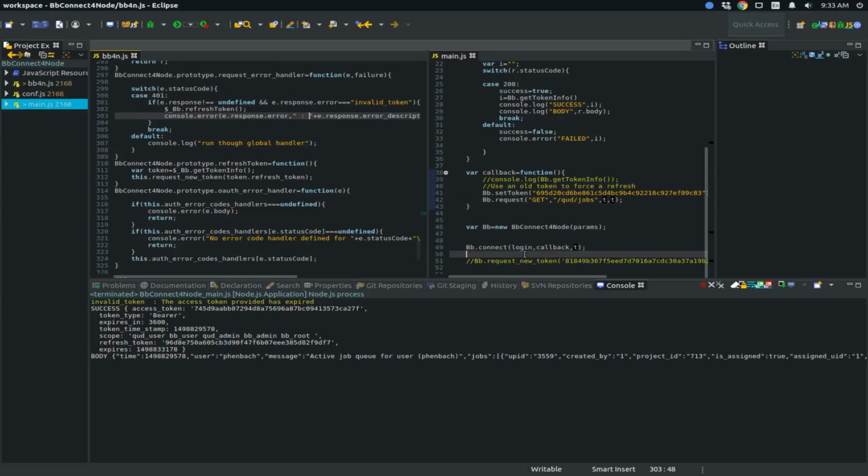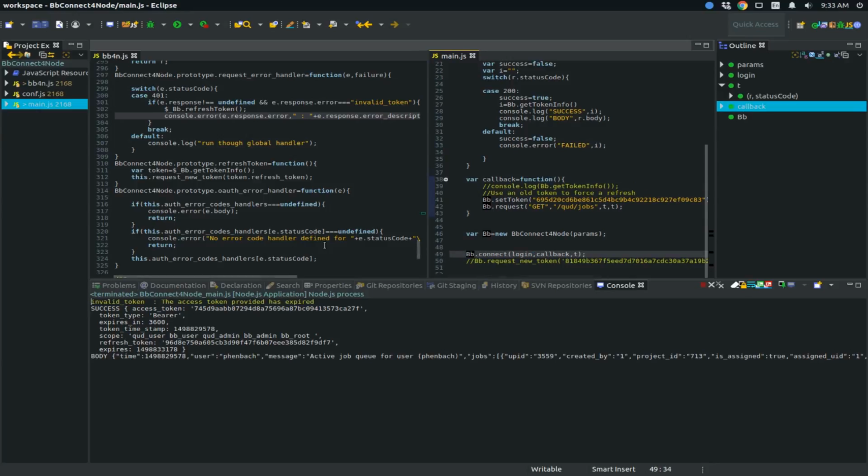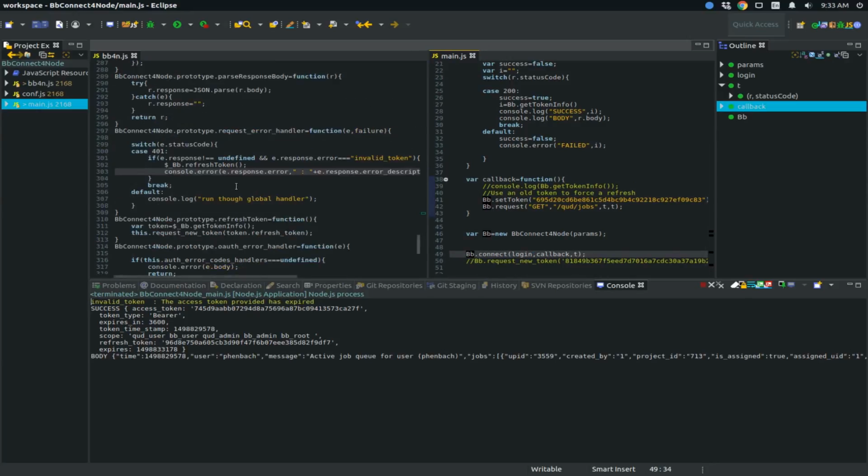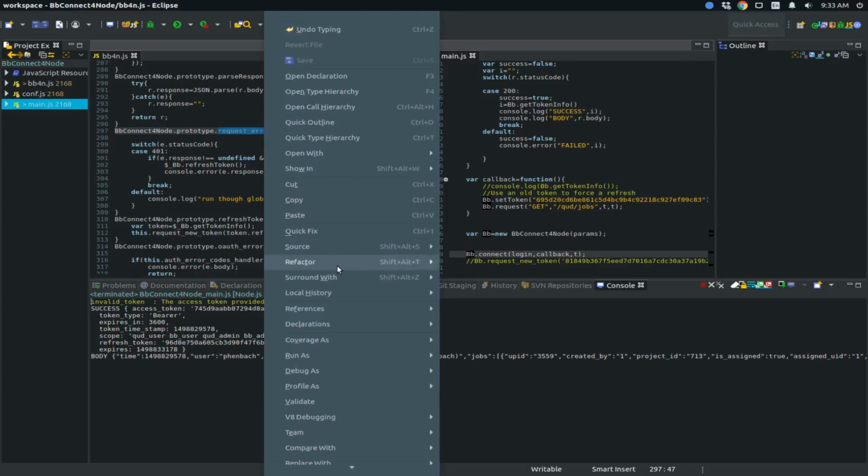Alright, so then we should be able to refresh the token at any time now by just calling vb.refreshToken. And then that will refresh the token, which I'm not going to do, but there might be a case for that. So next what I'm going to do, man, I don't know if I can do an easy refactor here. Can I?